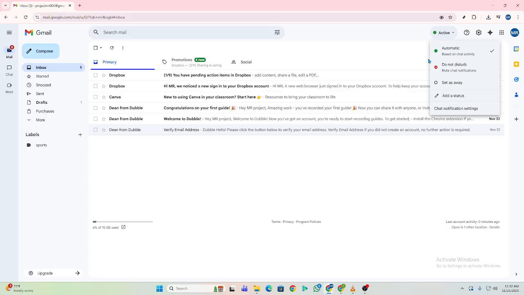From here, you'll see a few options: active, do not disturb, and set away. If you choose do not disturb, your notifications pause until the time you select. Away shows when you've been inactive for a while, but you can set it manually too. And if you want to be a bit more specific, you can create a custom status.